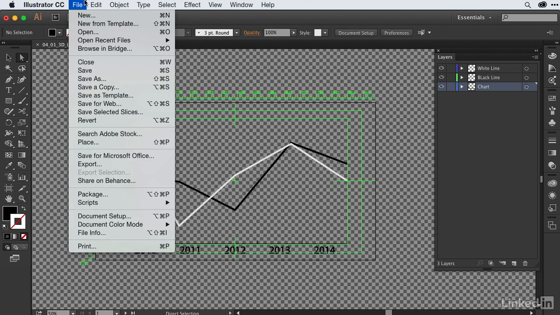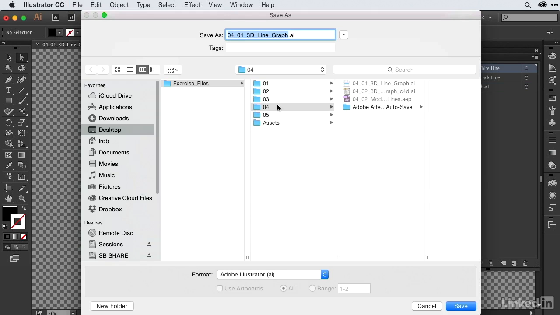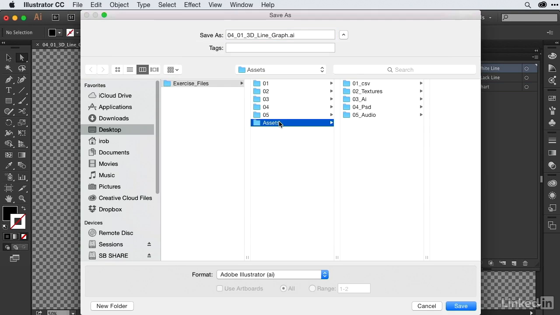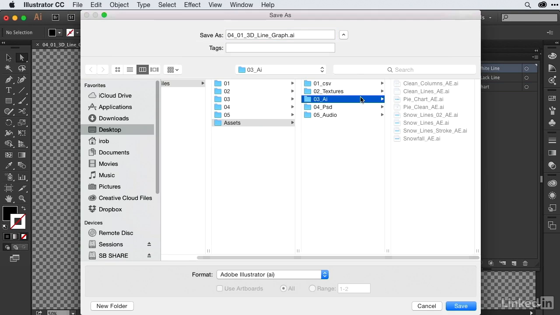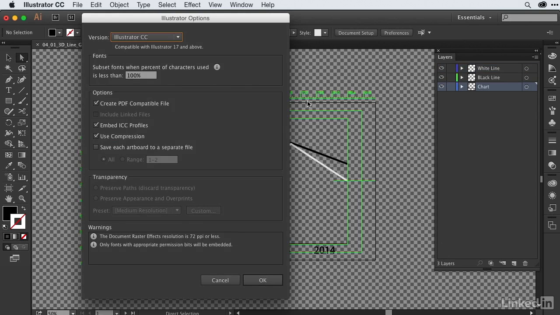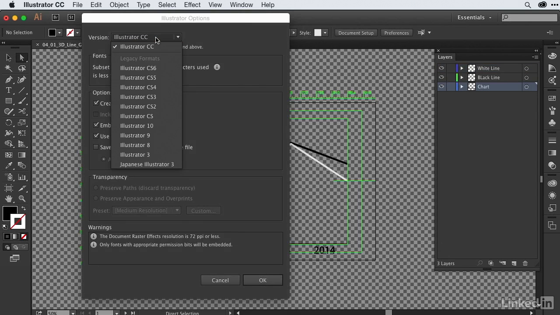But what I need to do is actually save this file. So I'll go up under File and choose Save As. And we can go ahead and actually save this into the Assets folder under the AI folder. And I'll actually call this 04_02 line graph underscore C4D. So once I click Save, it's going to give me the ability to save it in an older version.